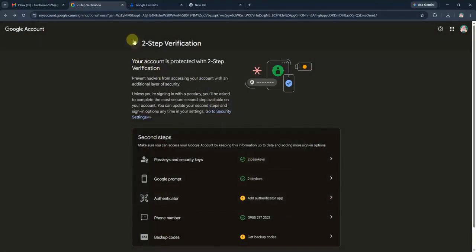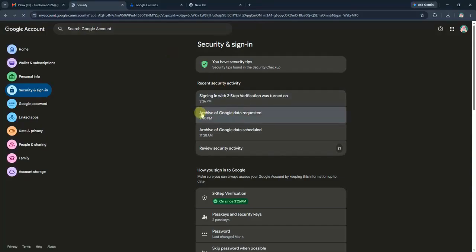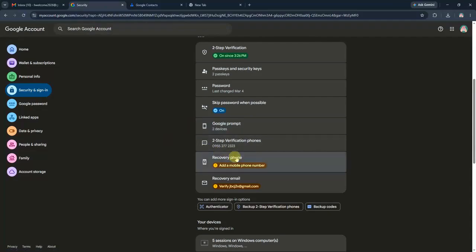Now your two-step verification is set up, adding an extra layer of security to your account. You can also explore other options like using the Google Authenticator app for verification codes if you want more flexibility. Just remember, with two-step verification enabled, you'll need your phone to access your account, so keep it handy.